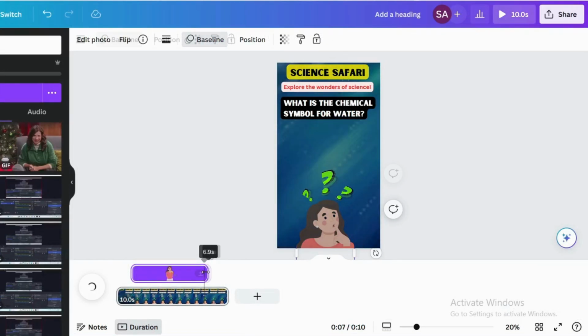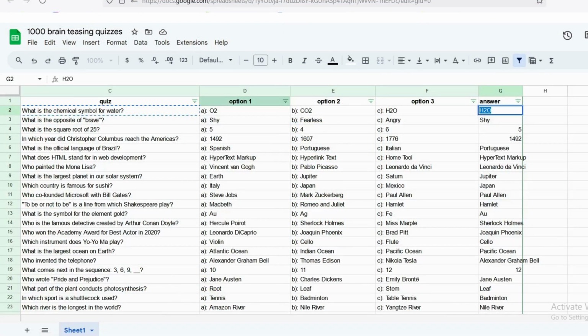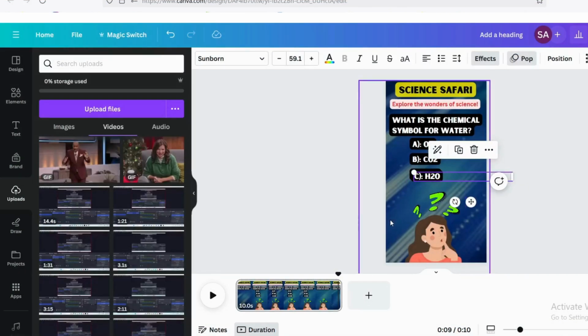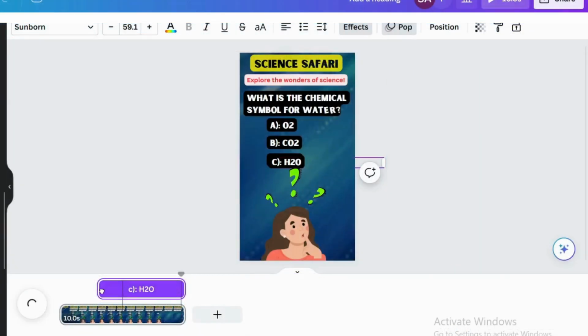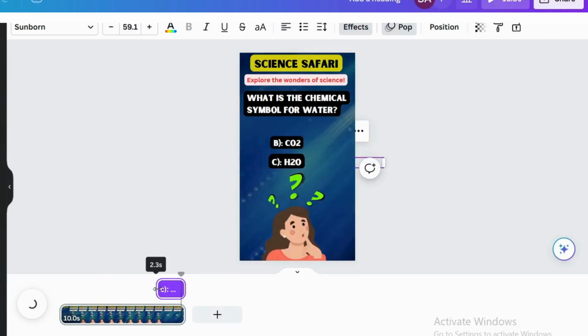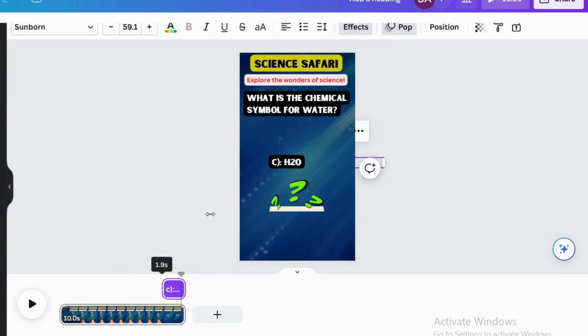Let's copy the answer. Rather than pasting the answer, I am duplicating this last option, as this is the correct answer. Adjust the timing of the answer. It should start where our previous part of the video ends. Remember? We have set all the timings of all the objects in the previous part under 7 seconds, so we will start answer timing from 7 seconds onward till the end.